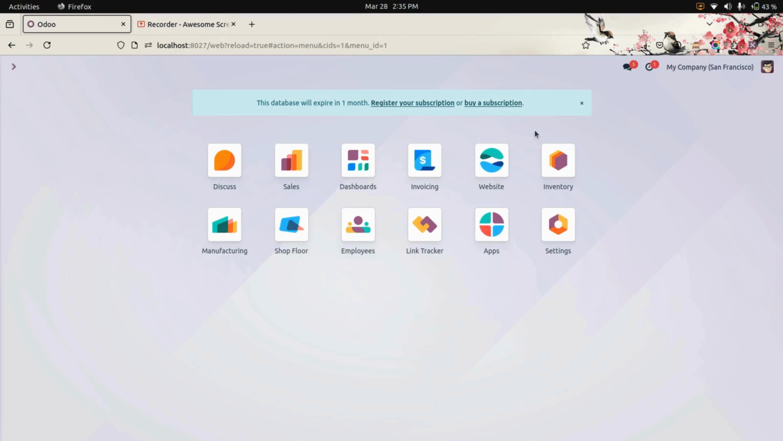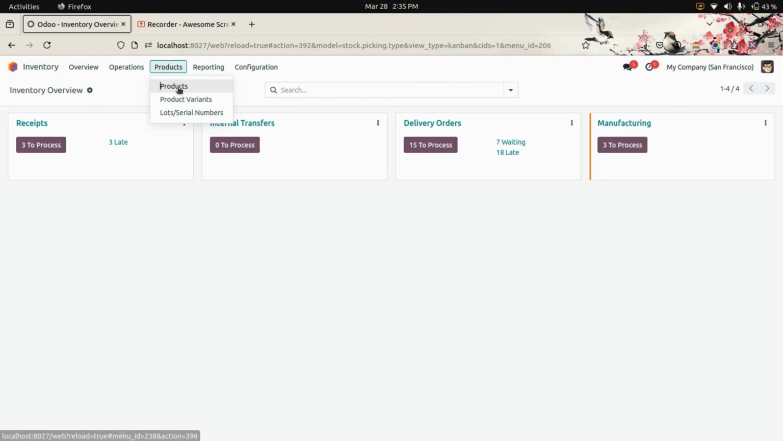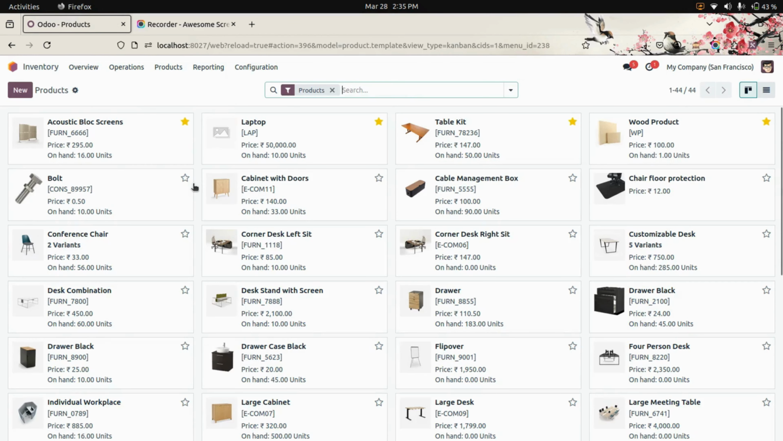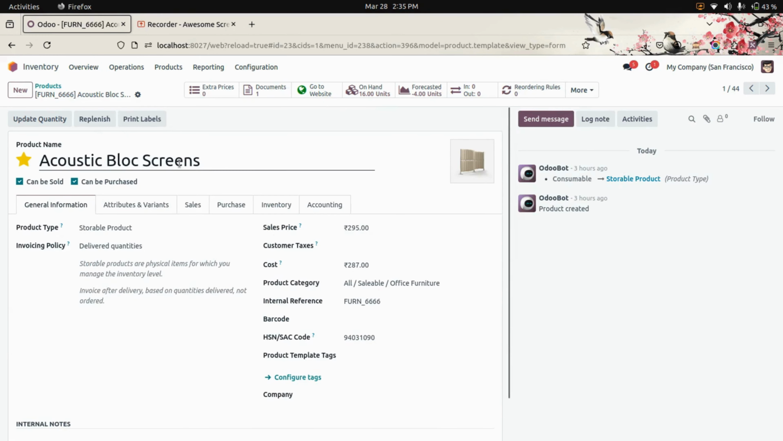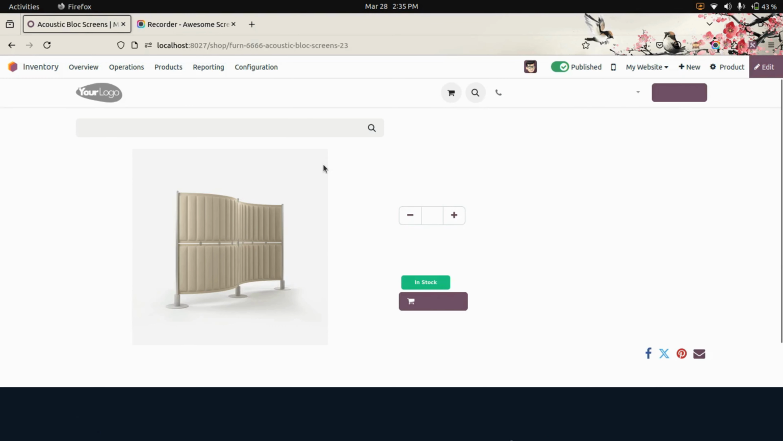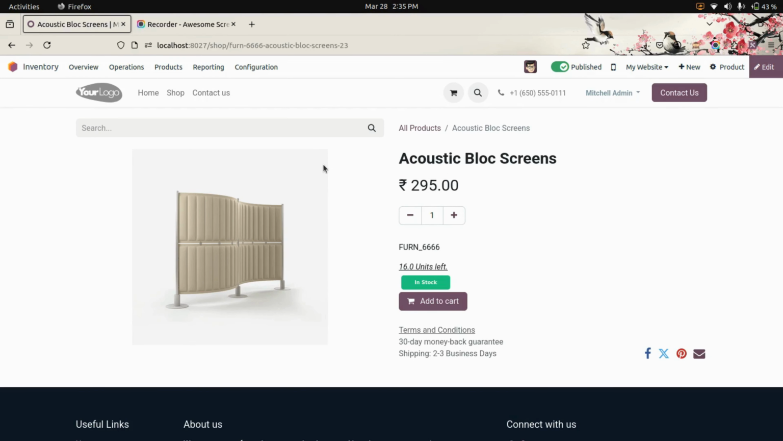Okay. Now let's get into the inventory to see all the stocks which are available in our system. So now let's get into the first one. Now this is a product where you can see there is an on-hand quantity of 16 units in our hand. Now let's get into the website. The main thing is there is no bill of material for this product. It's a unique product.